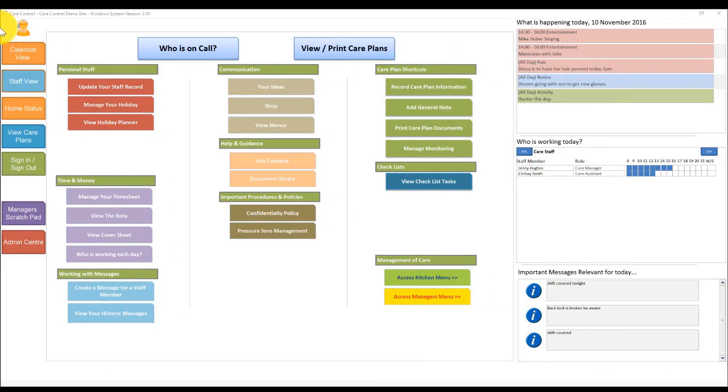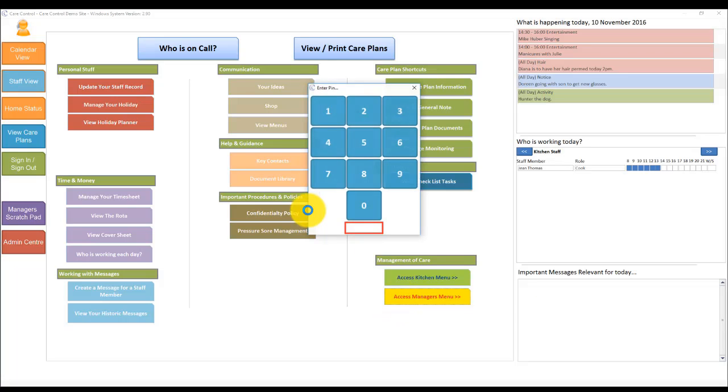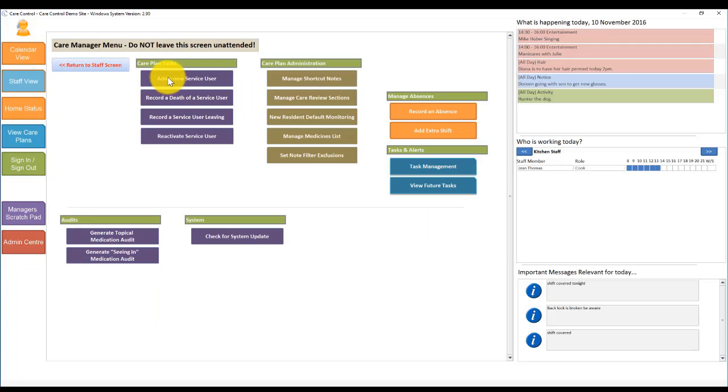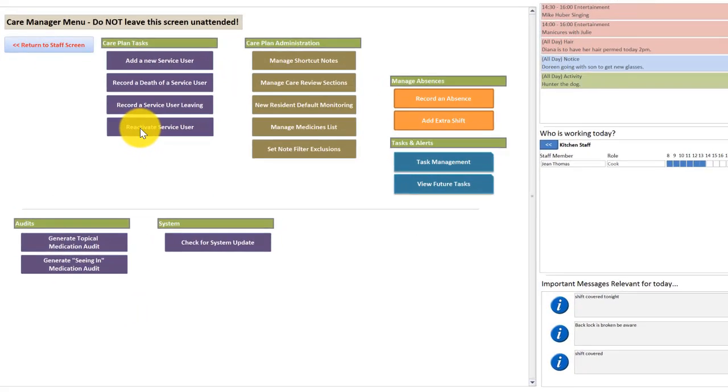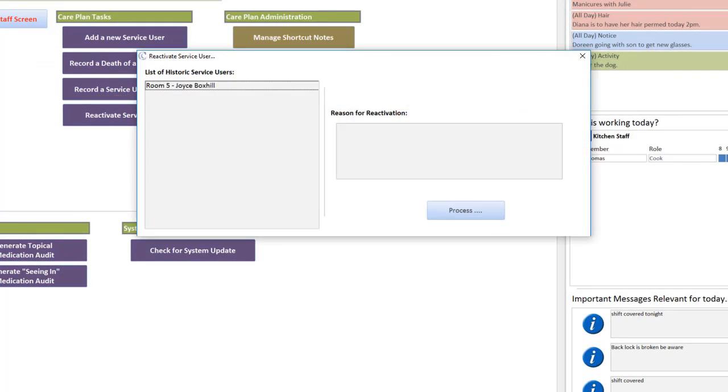The next area we're going to look at is how you can reactivate a resident. You may have to reactivate a resident if that resident has passed away and you want to record more information against their file, or if a resident maybe came on respite and has left and then come back. To reactivate them, again you do it by your Care Managers menu. Access the menu via the yellow button, put your PIN number in, and then the fourth option down is Reactivate Service User.